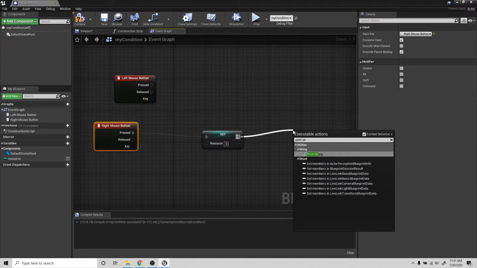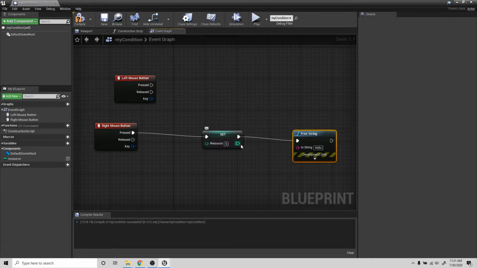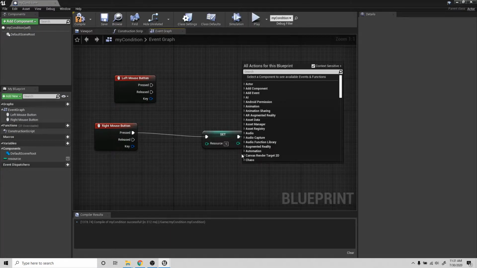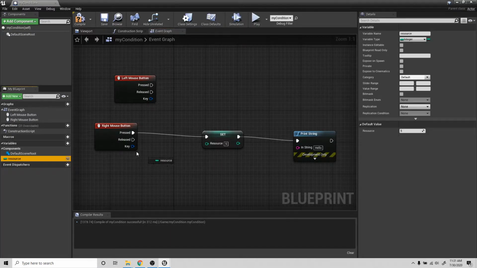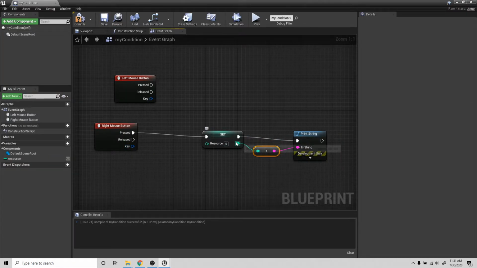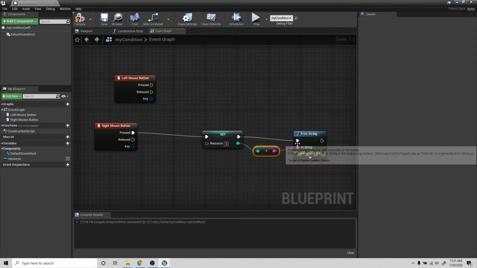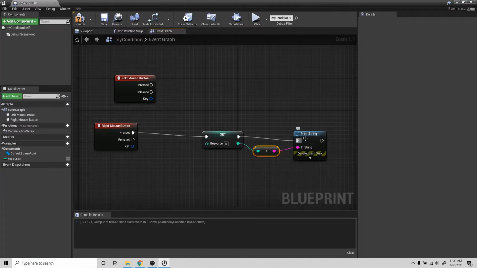Print string. And over here we can just plug it straight in. Over here we have a conversion, so it retrieves the variable and can use that value. So there we go. So we have that there.